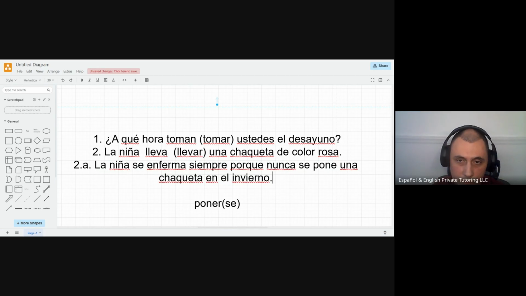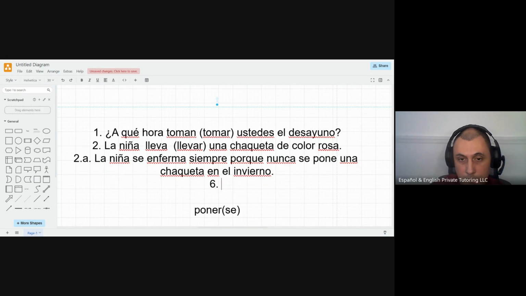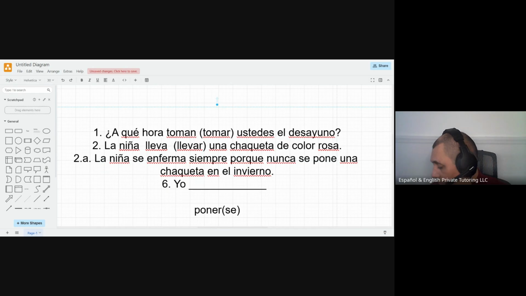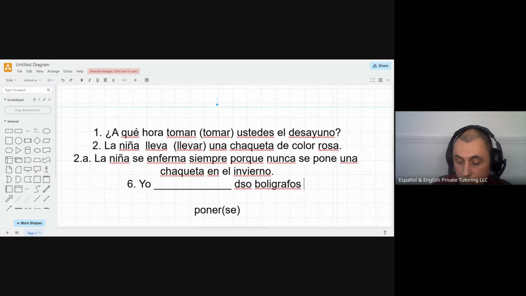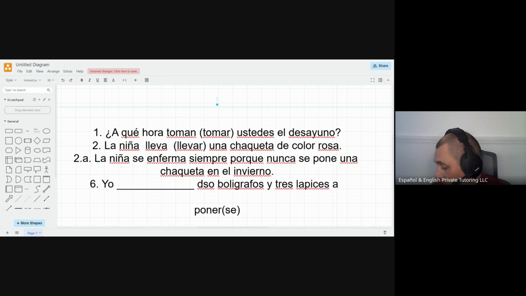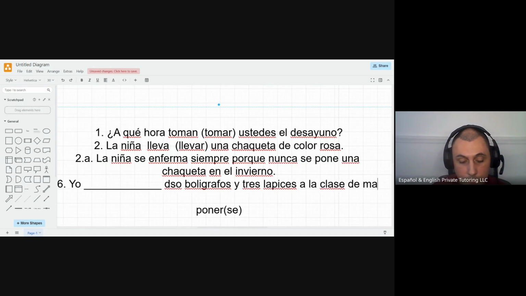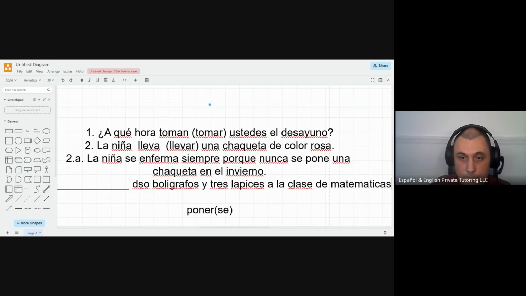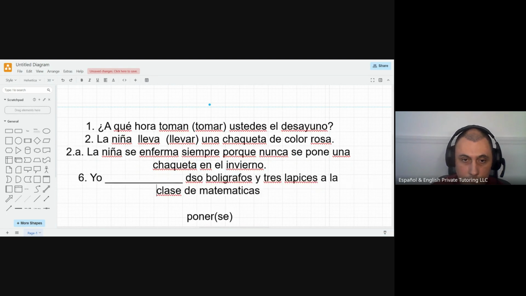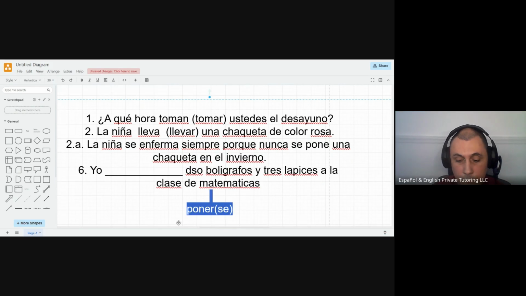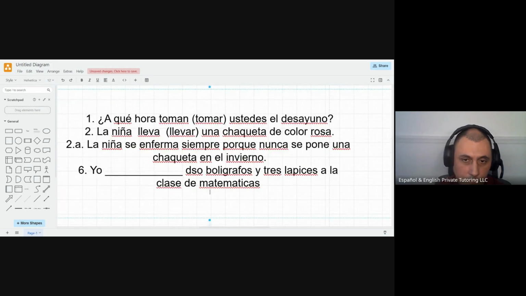Let's go with the sixth one in the book. I'm going to give you the sentence here. Yo blank los bolígrafos y lápices en la clase de matemáticas. Los bolígrafos y 3 lápices a la clase de matemáticas. Remember to make corrections if you're a student and take notes in your book.